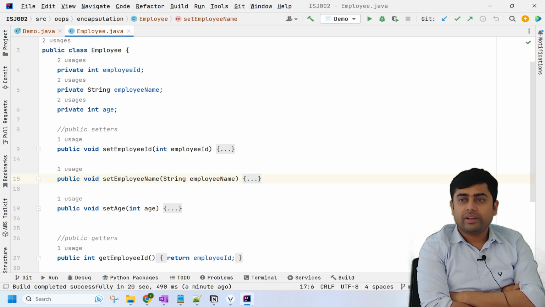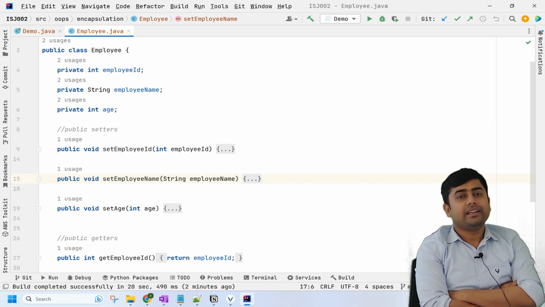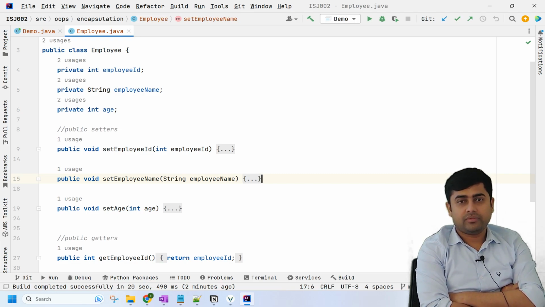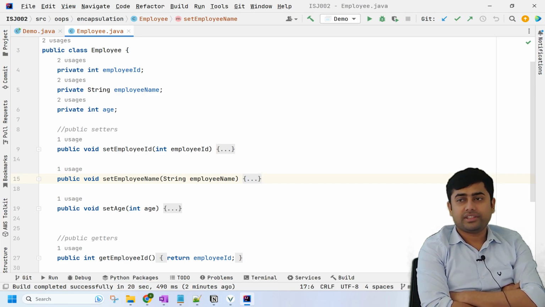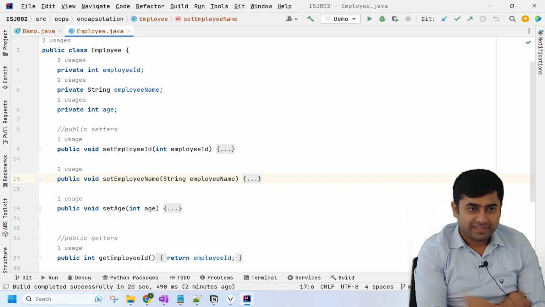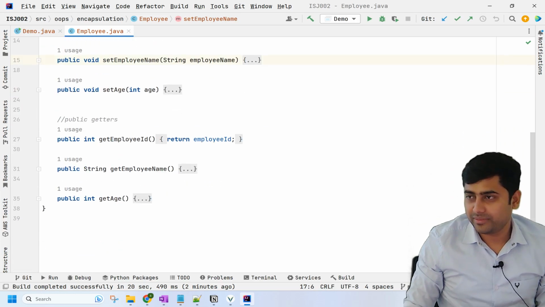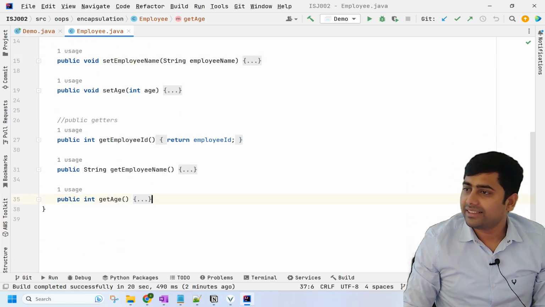How do we achieve encapsulation? By making data members private and accessing them with the help of public getters and setter methods. We are accessing them with the help of public getters and setters. And why do we do encapsulation? To get better control on the data, to achieve data security. That's it. Congratulations. You have learned first OOPS concept. That's it.